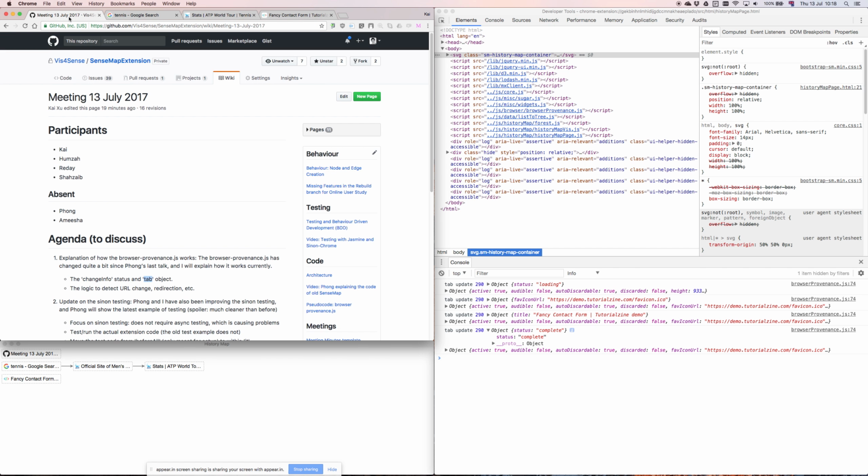Okay, so I think I already completed the first part. I explained these two objects. I think roughly it's all clear now how we detect URL changes and redirections, unless there are any questions about these. All right, seems to be happening now.